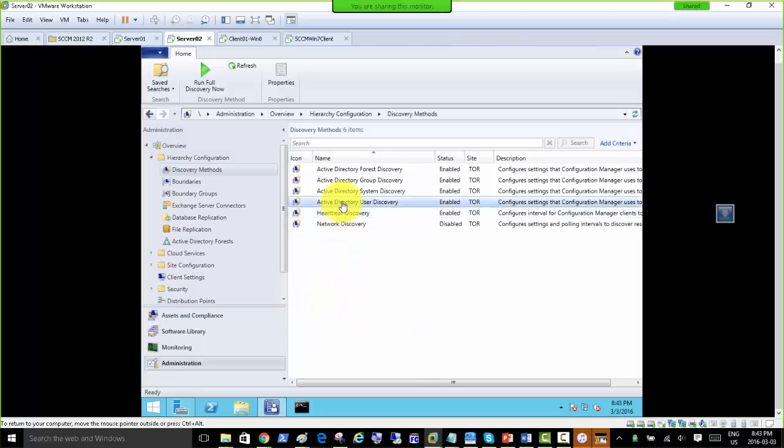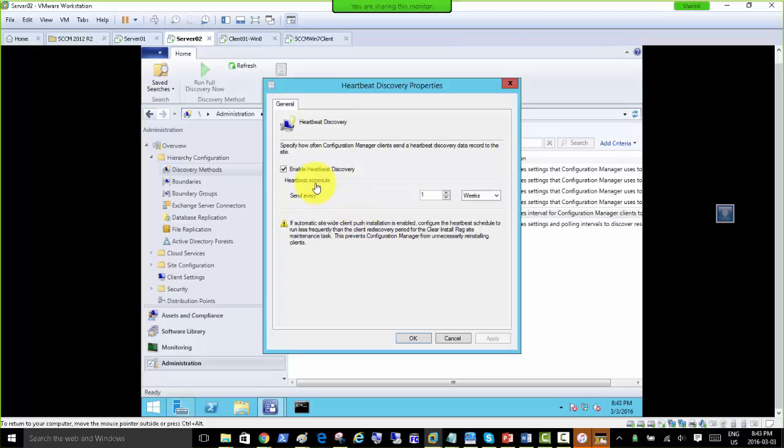So forest discovery, group discovery, system discovery, user discovery, all has been set. We're just putting SCCM to discover everything in the forest and network. Heartbeat, double click that. We're not supposed to touch it. It just makes sure that all computers are up and running, every week. That's the time frame we have as well.